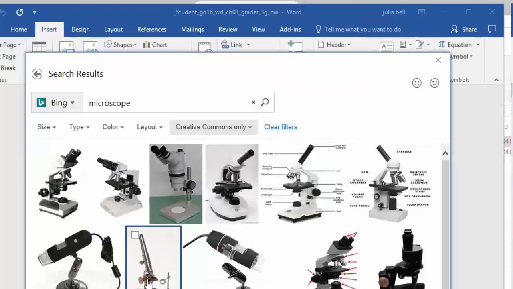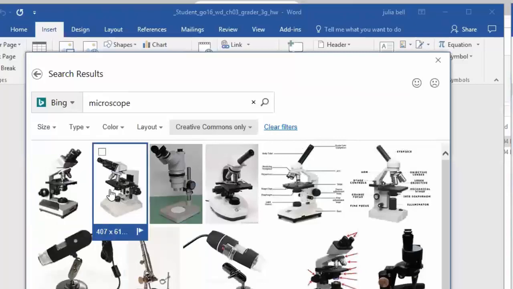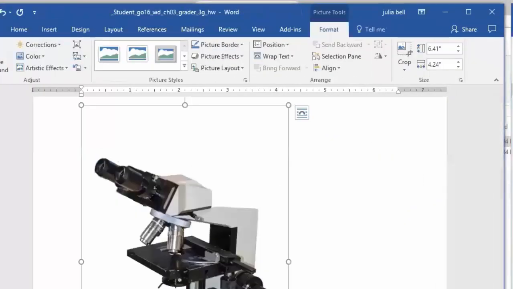If you want a USB electronic microscope, you could do something like this. You could do a professional one. Does not matter. Just pick one. All right, I have it.